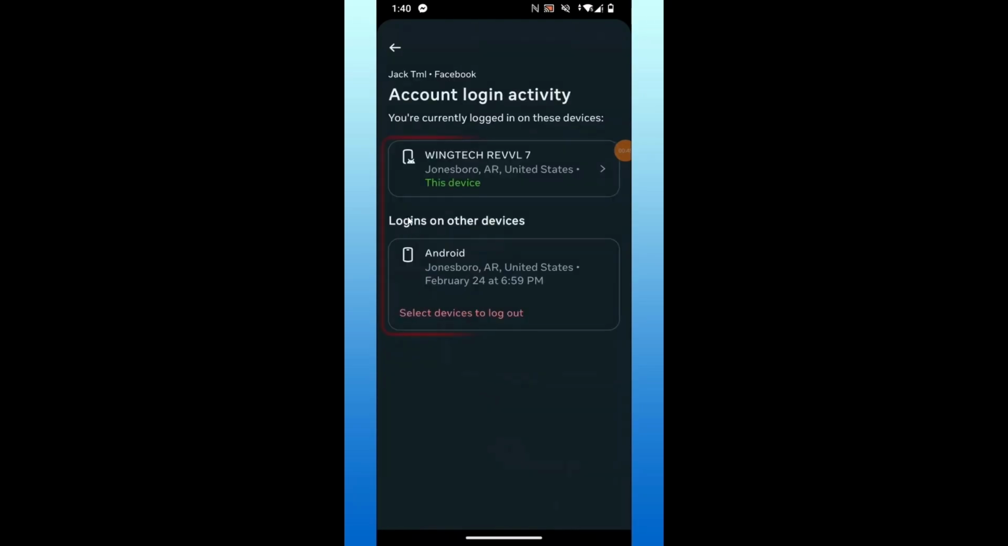Click on it and you will see the list of logged in devices, and you can now see where your account has been logged in. You can tap on any session to see more info and log out if you don't recognize a device. This is a great way to check for any unauthorized access to your Messenger or Facebook account.